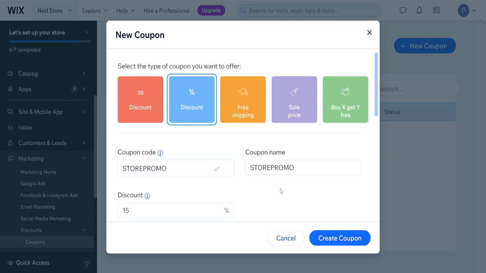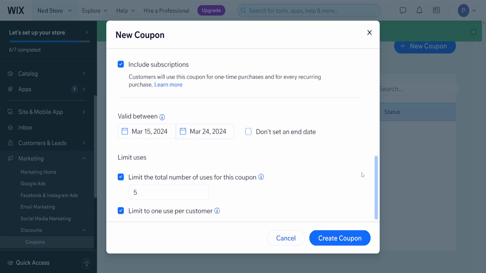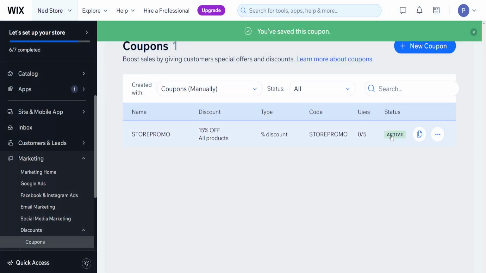So once we are done setting up our promo code on Wix, we'll click on create coupon, and as you can see, now we have this status active and we can copy the coupon code. So that's how you do it.